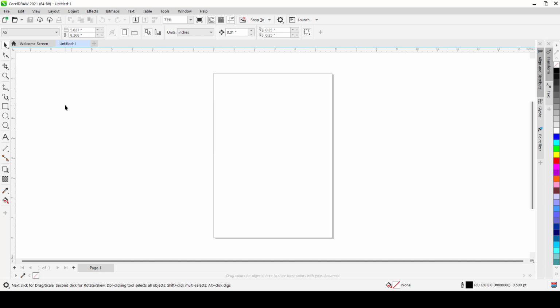And so we will do a quick breakdown of the user interface right here. With this whole place, the first thing you're going to find is this line here that indicates the file, the edit, and the view, the layout, all the way down to help. This is your menu bar.